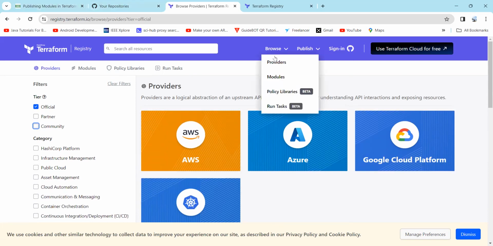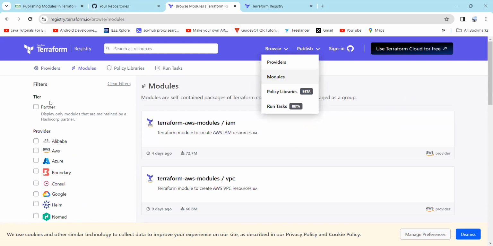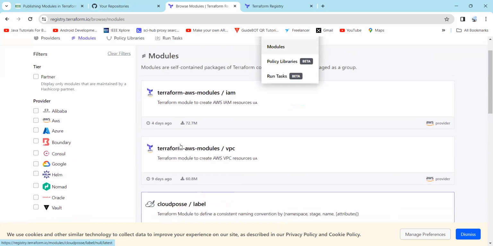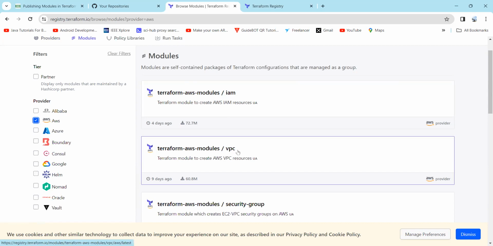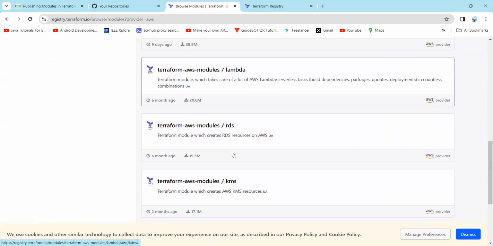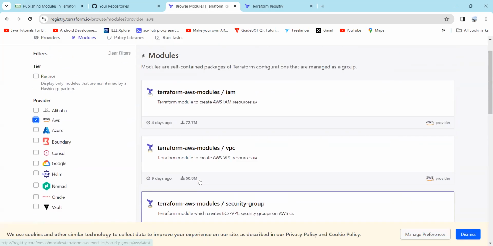As well as you can browse for modules. Here you can see the modules, and if you click on AWS, it will only give the modules with the provider name AWS to create the resources. Here you can see the Terraform AWS module for IAM user to create the resource for identity access management, and Terraform AWS module for VPC. So here you can browse as per your requirement.